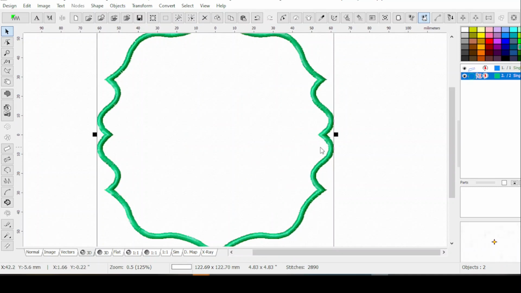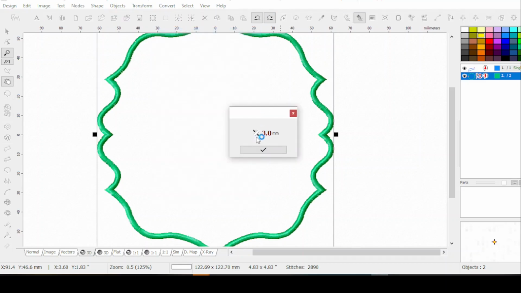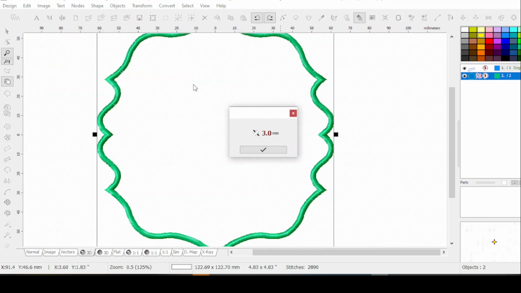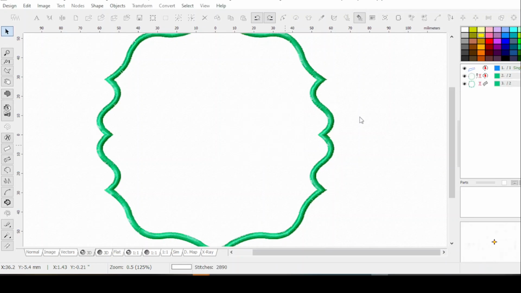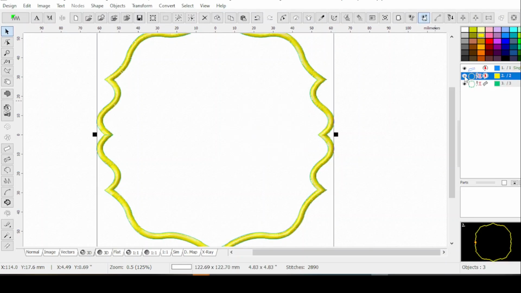It's okay, but they always look better when they're columns, so leave that there, just turn it yellow. Well, Control Z. First, convert, create column from outline. I guess we'll make it 3, see how it looks. And we'll turn this one yellow, hide it.